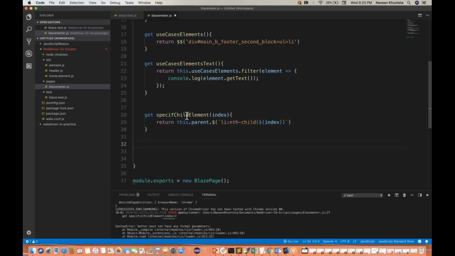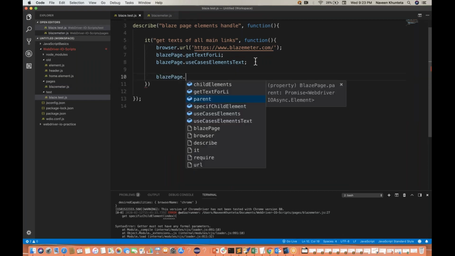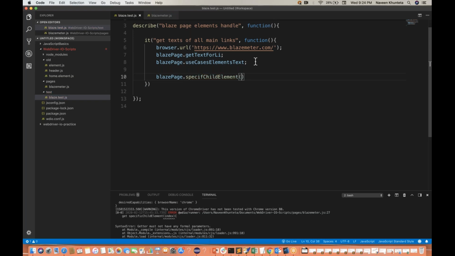Now, if you call this particular method, what will happen? I'll call this particular method over here in my test. I simply call blaze page dot that specific element and I'll pass the index, let's see, 3. And from there, what do you want? I want to get the text. So I simply print the text on the console dot log, and directly print it on the console over here.